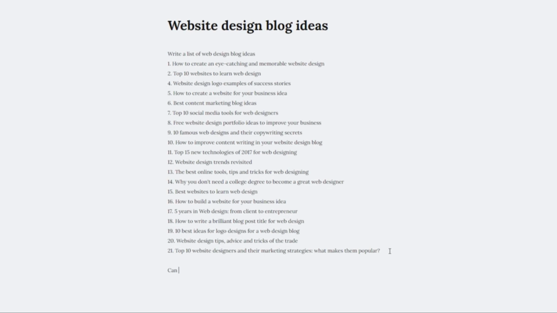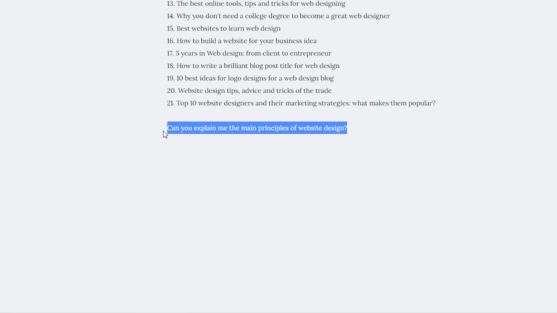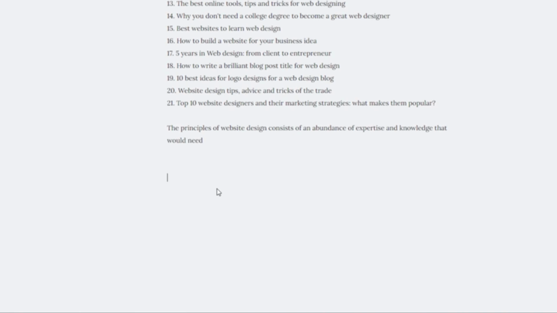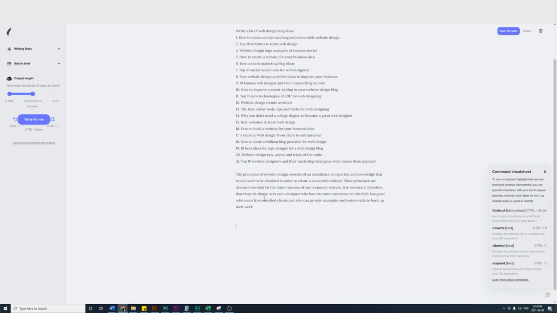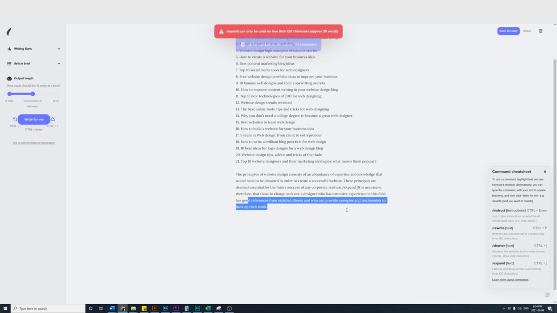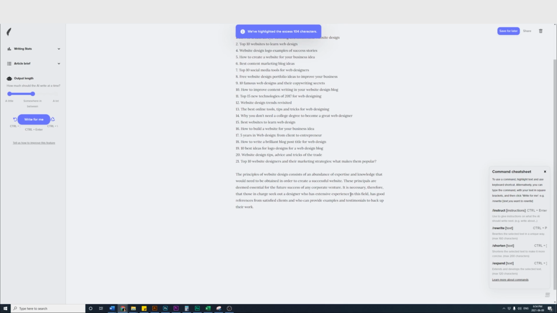For example, I'm going to ask, can you explain me the main principles of website design? Then I'm going to highlight it and press Control Enter. It will give it an instruction to write more content about that topic. Here you can see it generated a paragraph and I'm going to experiment with some commands. I'm going to highlight the text and click Control right bracket to expand the text. Here you can see it gave me an error as the maximum amount of characters that can be selected is 120. Then it's going to expand the text that has been selected.